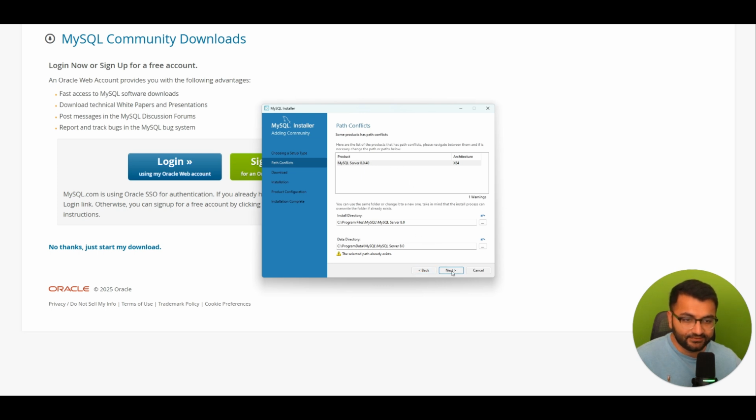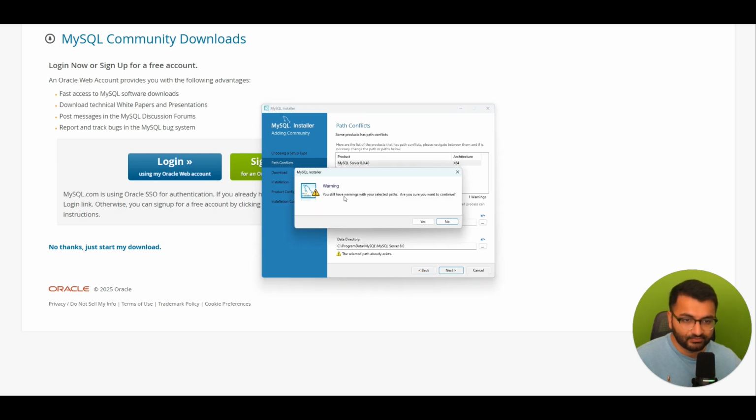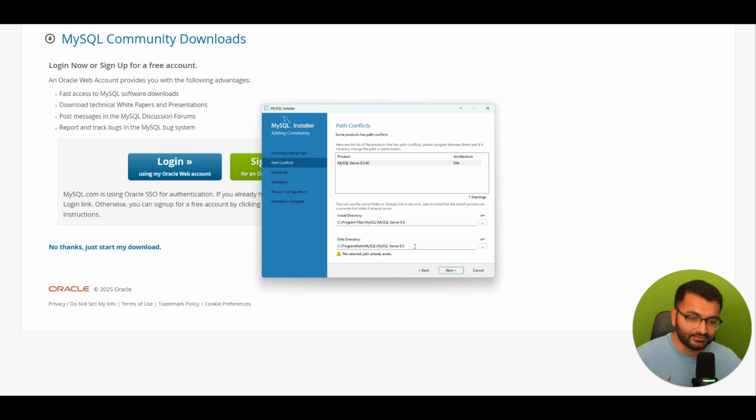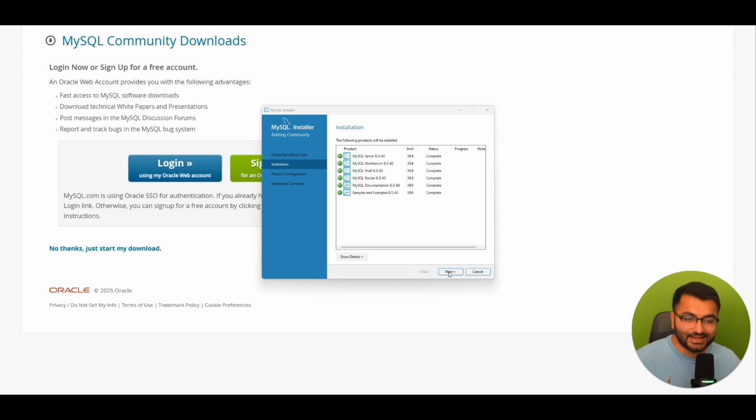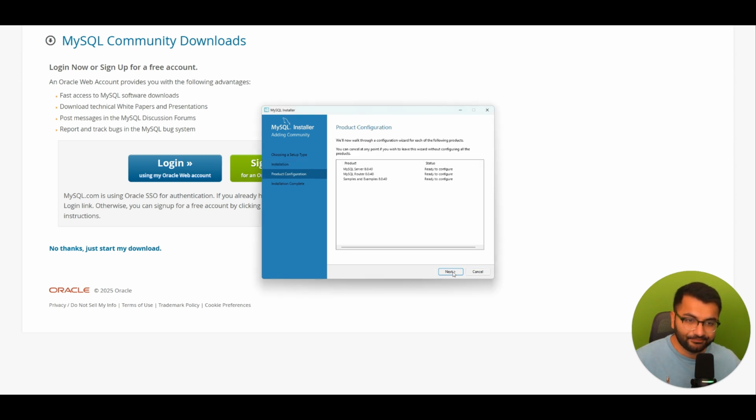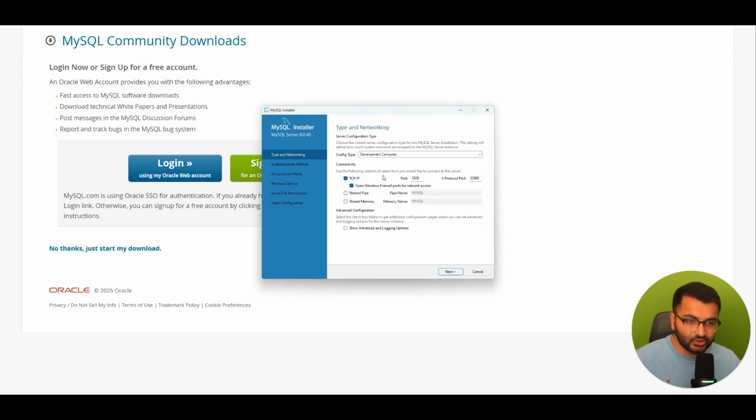Everything else can be default. So select next. You still have warnings with your selected path. I'm going to say yes, sure, why not? Now, the only reason why I have this warning is because I had this downloaded before. So let's select next and then hit execute. Once everything is installed and downloaded, you can simply select next. And then here, I'm going to leave everything as default.